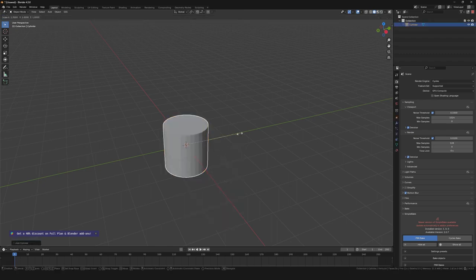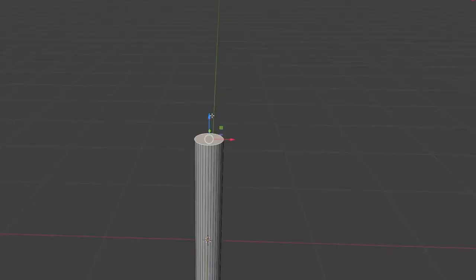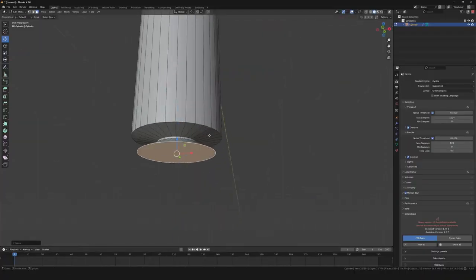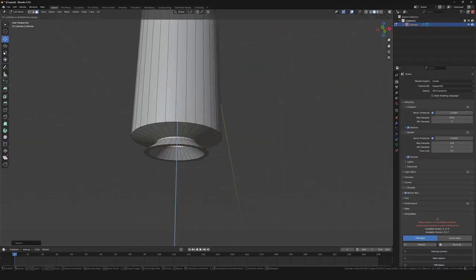Create a cylinder and scale it to the size of a missile. Extrude the top, scale it down and then bevel the edge to give it a nice nose cone. For the nozzle, just extrude, inset and scale the bottom face until you have something you like.